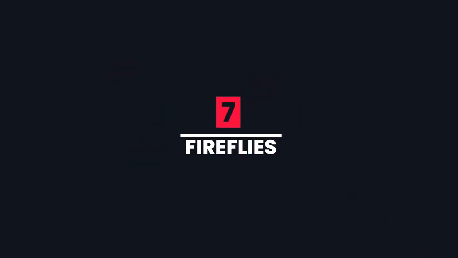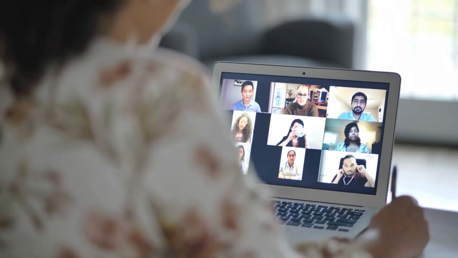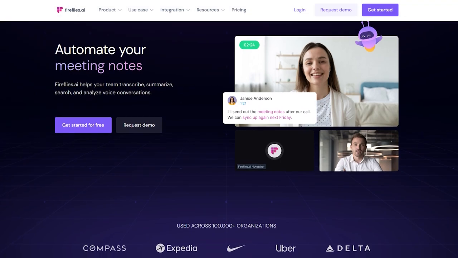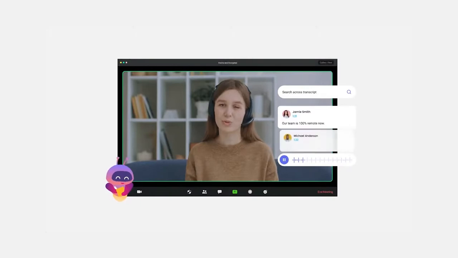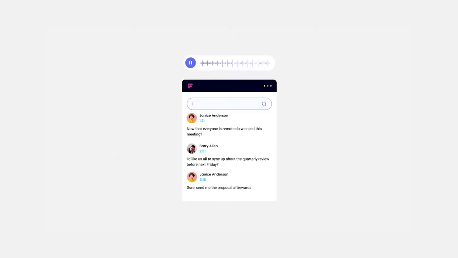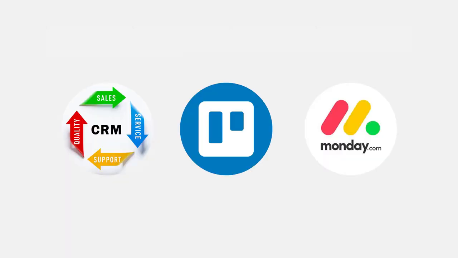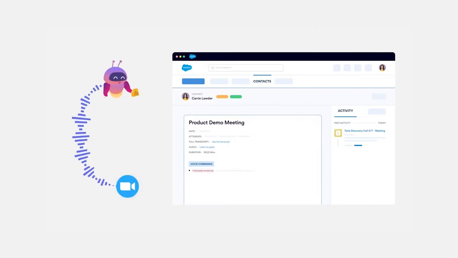7. Fireflies. Now, this tool is something we can all relate to. We all have tons of meetings, mostly on Zoom, right? Well, Fireflies is a game changer that makes managing those meetings completely effortless. It records, transcribes, and summarizes your meetings, and even gives you action steps. You can ask it for specific information or reminders by referring to what was recorded. Plus, it hooks up with CRM, Trello, or Monday.com, so you can create tasks in real time. Fireflies will let you stop depending on a personal assistant to take notes. AI manages everything.